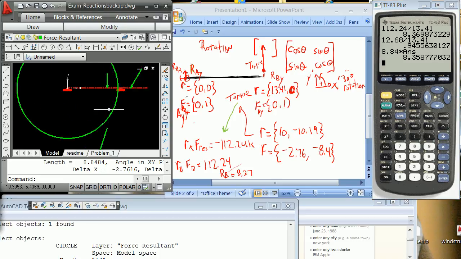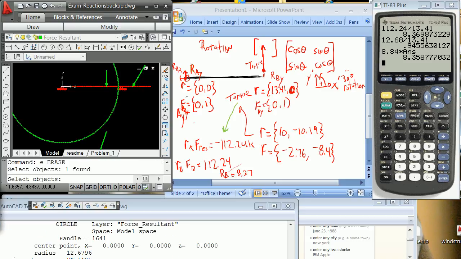Now, where that may get odd is doing the other reaction. So we'll go and do that next.